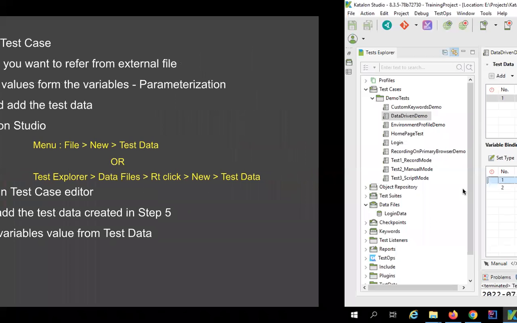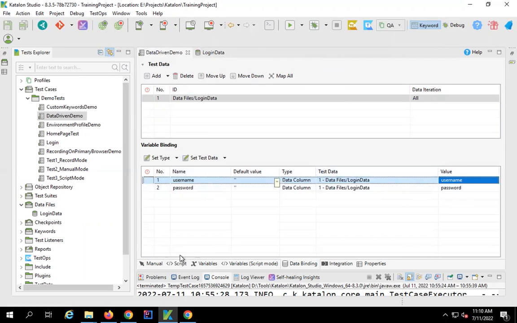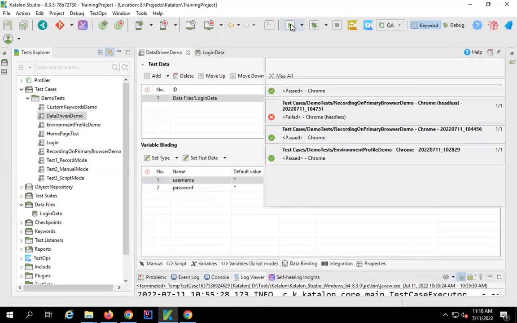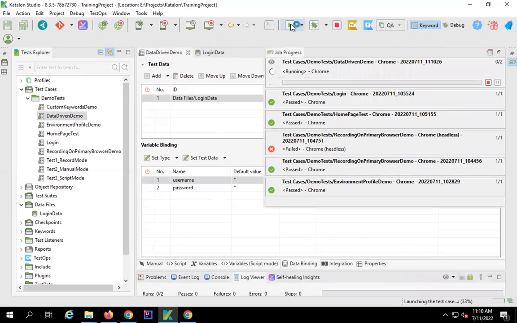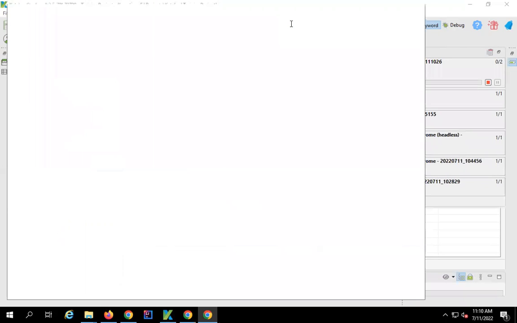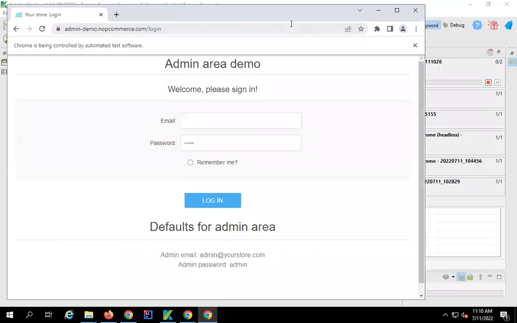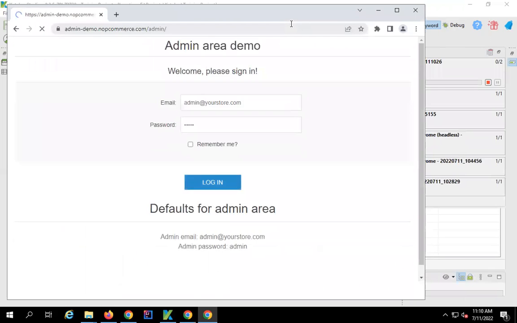And now we will save and run. So we have saved. I will now run the test and let us see. This should run 2 times because we have two sets of data. First time should pass as we have a valid set of data. The second data is invalid. Second time it should fail.